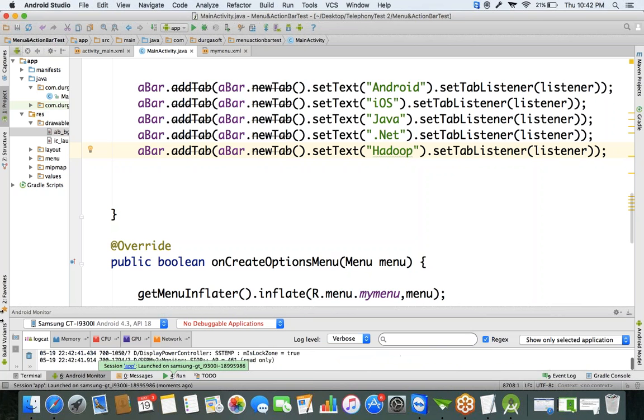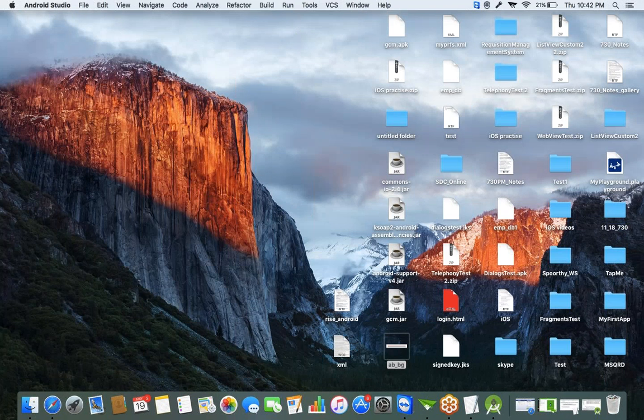So now we added more tabs, a total of five: Android, iOS, Java, .NET, and Hadoop. So now you can swipe here. If there are more tabs in the action bar, you'll automatically get this swipe support, and when you swipe you'll get the next tabs.